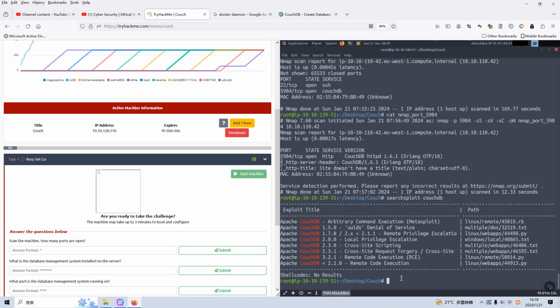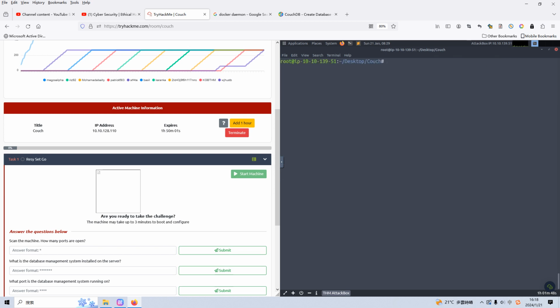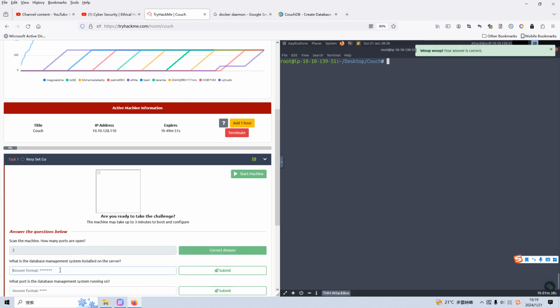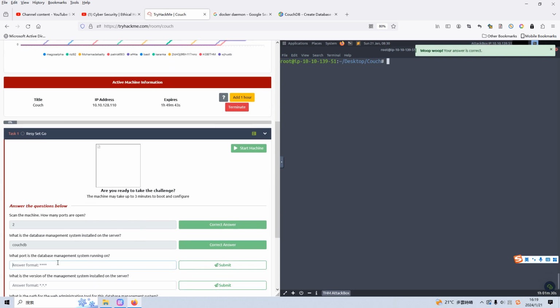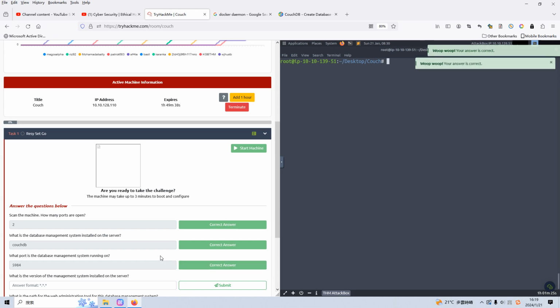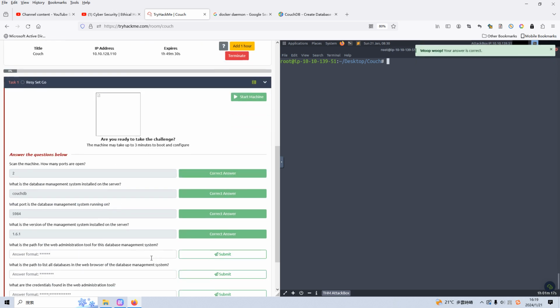Okay, so now what else we can do for this service? Maybe we can answer some questions here. How many ports are open? Submit. And what's the database management system? We have already got this information from the Nmap scanning, which is correct, and also the port number. Let's submit, which is correct. And what's the version? Submit. Very easy so far, right?